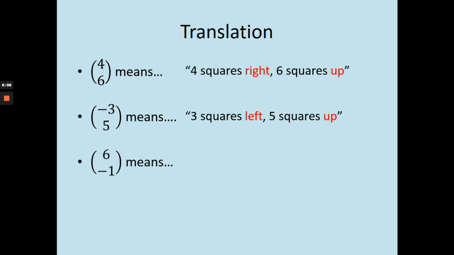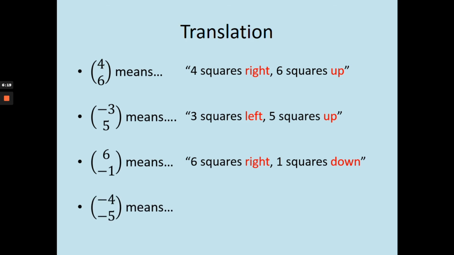There's the next one, so you want to pause the screen between each of these. That means 6 squares right and 1 square down. Finally, (-4, -5). And that one means 4 squares left and 5 squares down. So please give those a tick if you've got them right.